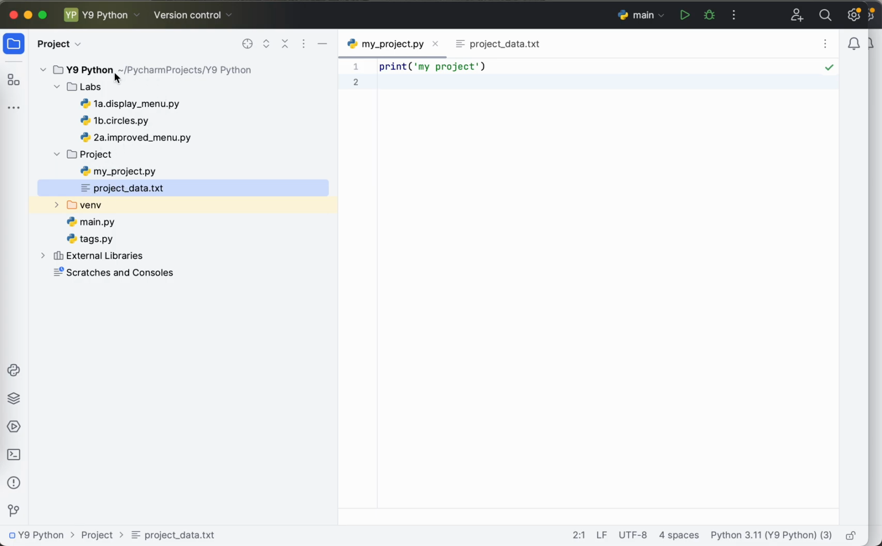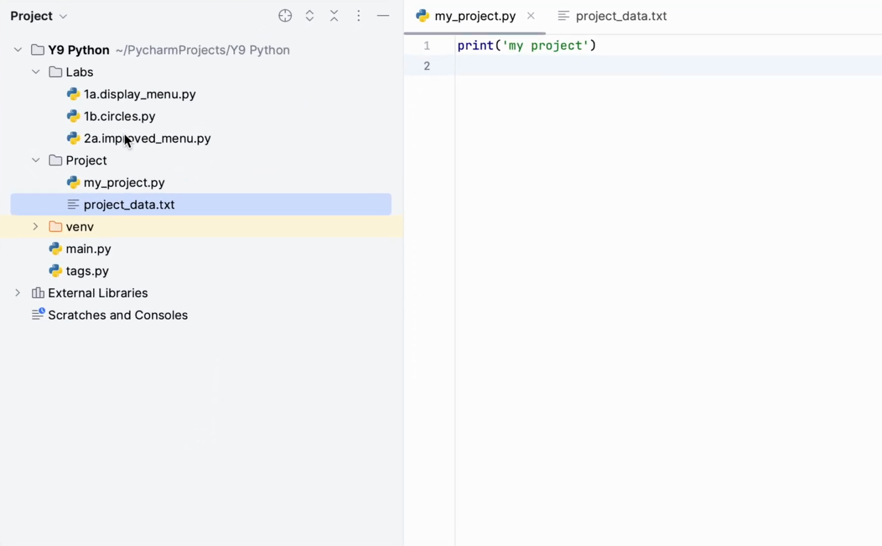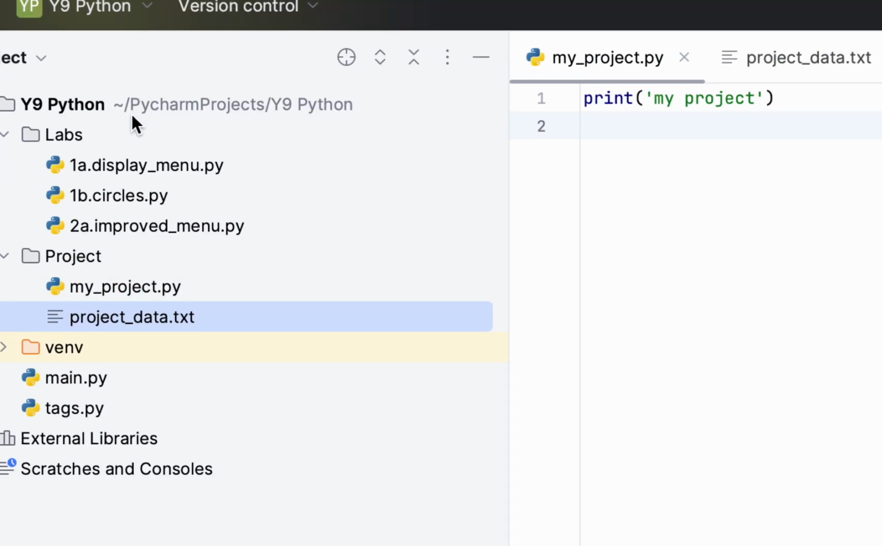Now if you notice here, this project is located at this directory in the Finder. That tilde represents your home directory. I'll show that in a minute in the Finder. So that's your home directory, and then when you installed PyCharm, it created this folder, and when you created your project in PyCharm and called it that, it placed it into this folder.